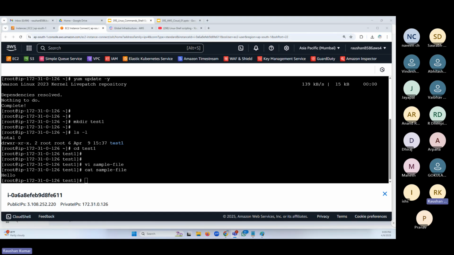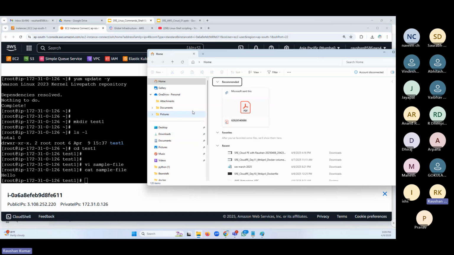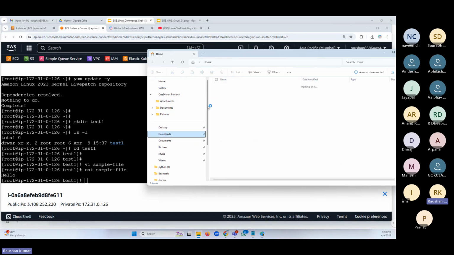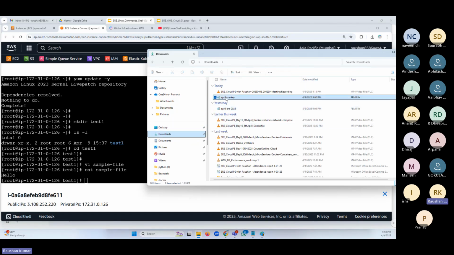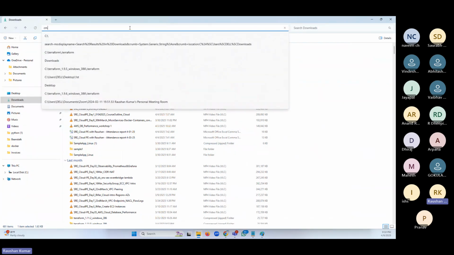You can practice. I'll tell you another way today, how to connect to the Linux server. Do we know that we have a command prompt in Windows? Everybody knows that, right? I have downloaded the key here. This key I have downloaded, the April SRE key, today. I can SSH to the server using the command prompt also. So I'll open a command prompt.